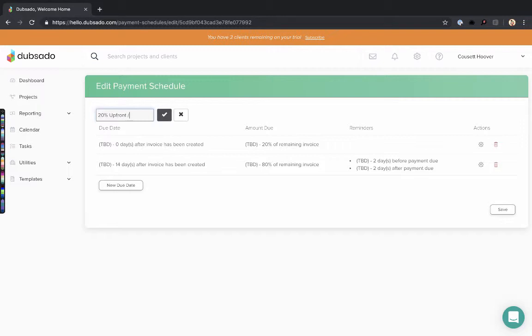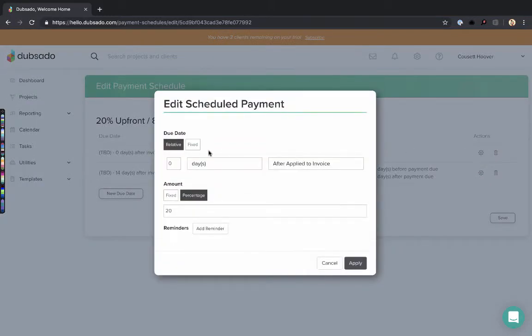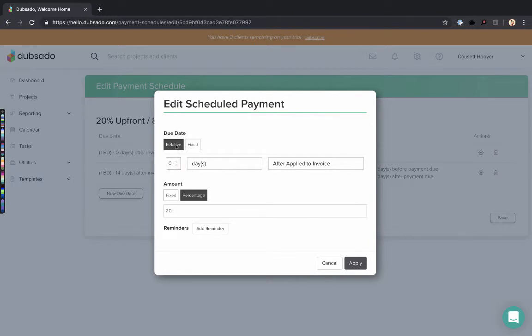20% upfront, 80% remaining. Can do things here like 0 days after invoice is created. If you want to have it to be 0 days, and I went over here to the cogwheel, that's always the settings. So this is a relative, 0 days after applied to invoice. You can also do 0 days after the job starts, or after the contract is signed. I like to do one of these.